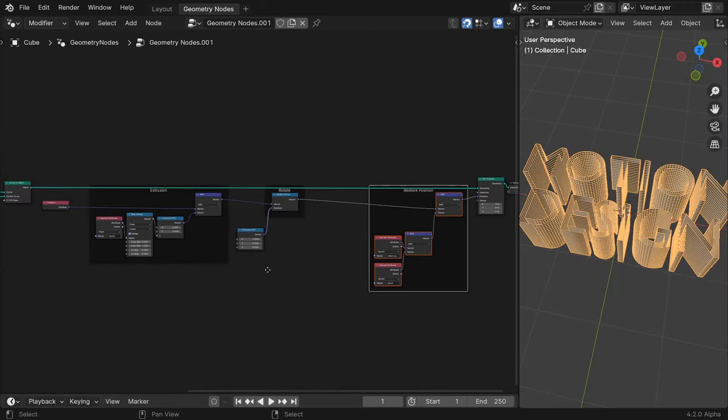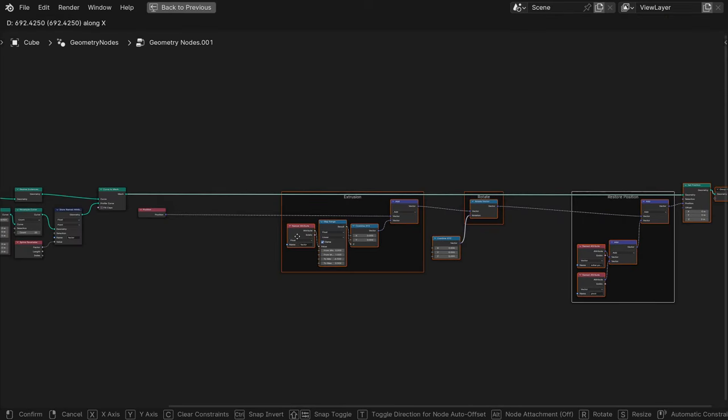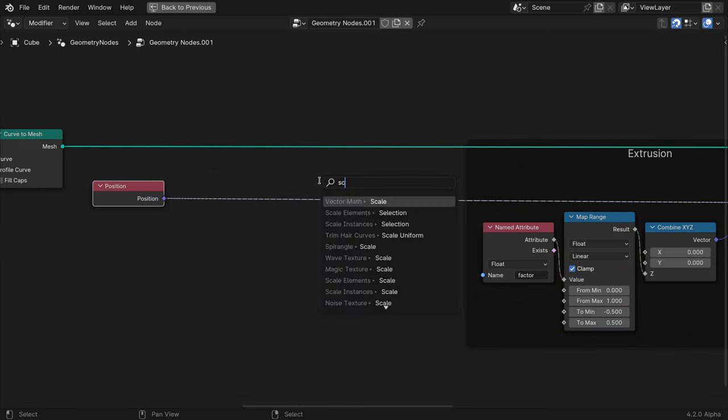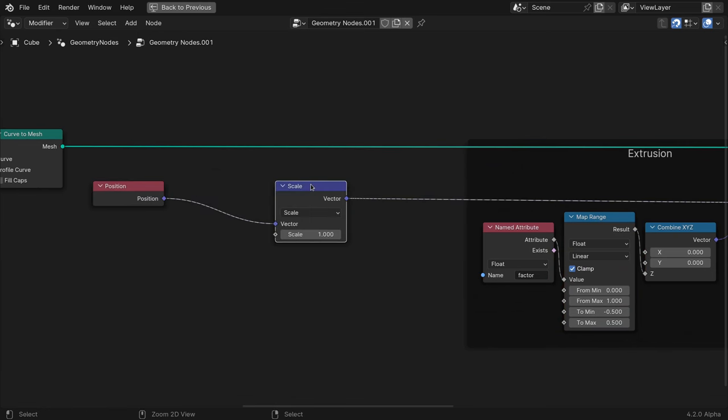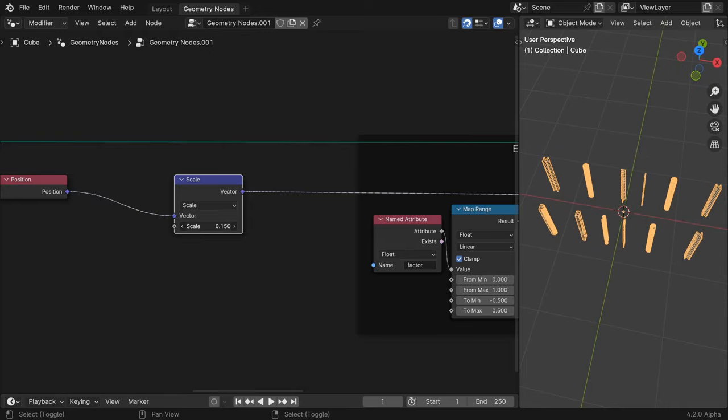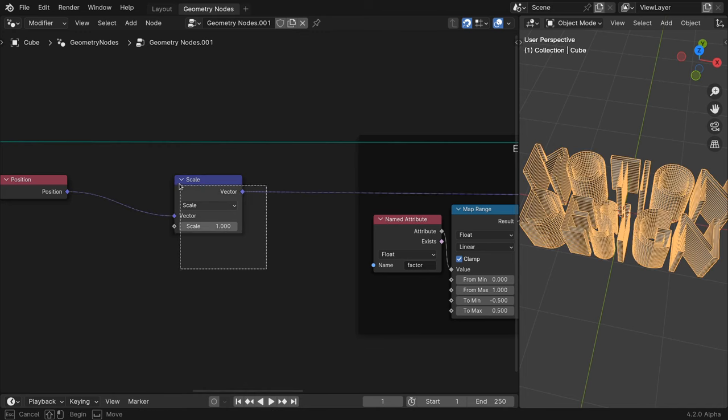We need to think carefully about the order of operations. We can't have scale affect the extrusion height as well, so it has to be calculated before the extrusion has taken place. Get the position node and insert a vector scale node after it. Drag the slider and proudly watch the letters scale from their local center. Frame these nodes and name them.